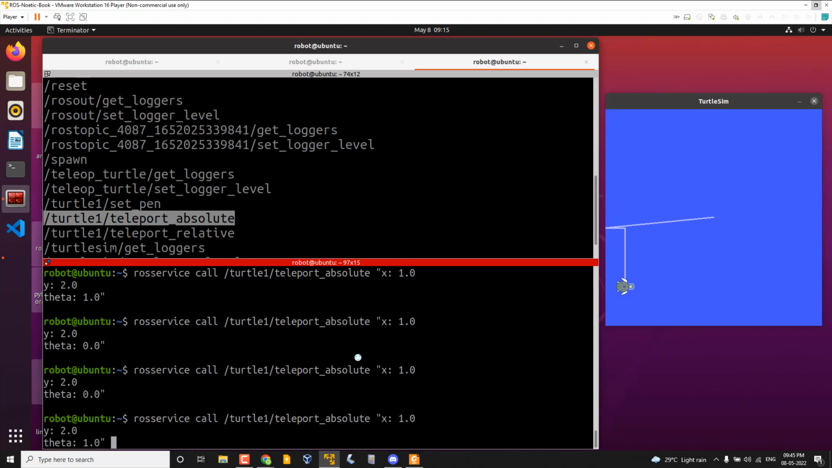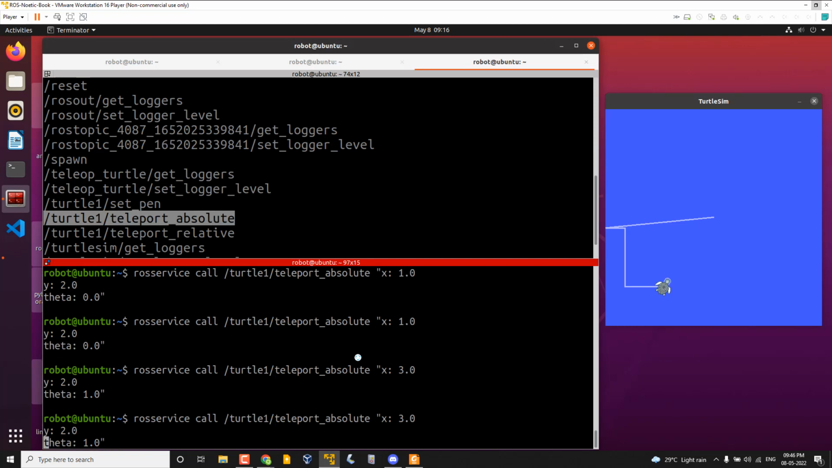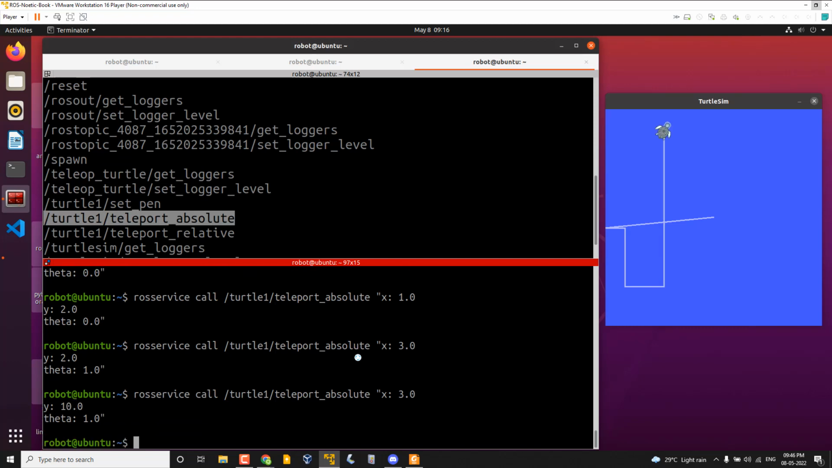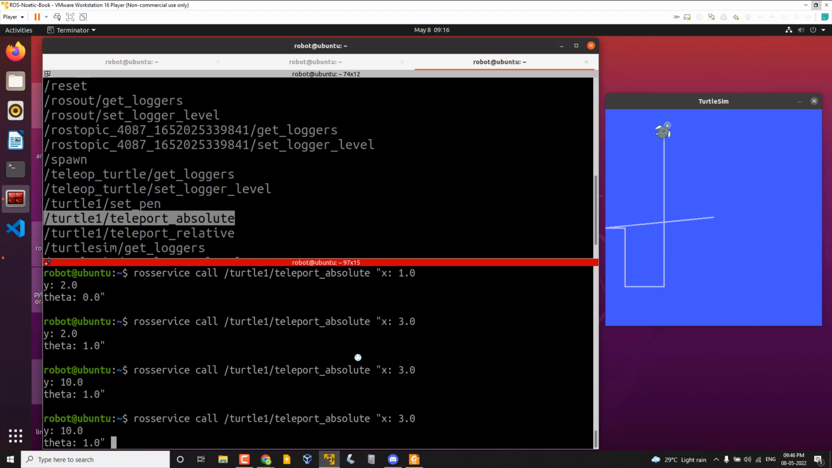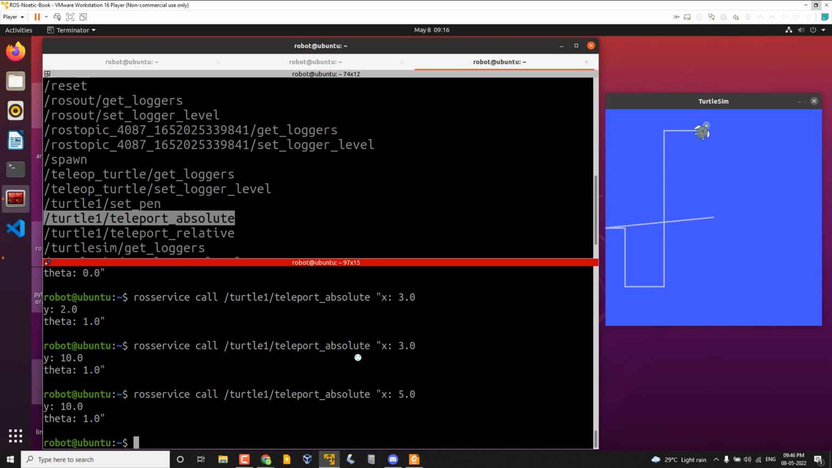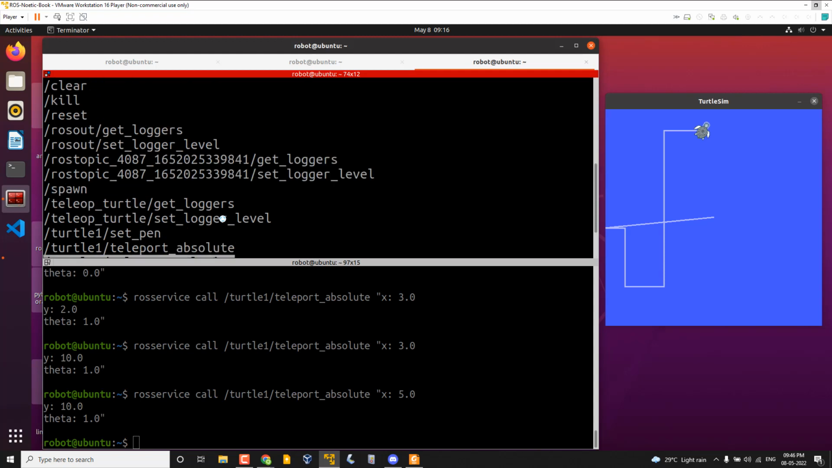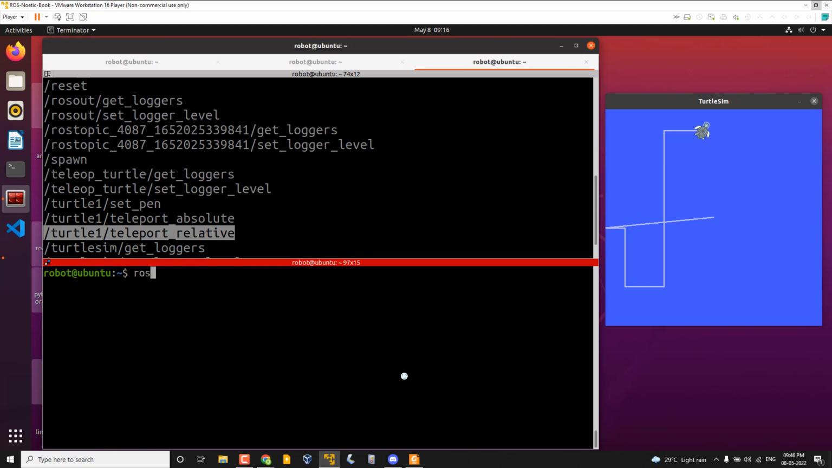So this is not how the robot works, but you can see the simple techniques in TurtleSim, and this is just for demonstrating the ROS services. If I put y equal to 10, you can see the robot jump there. And if I put 5, so that is absolute, and there is a relative pose as well. It is also for teleoperation, I mean teleporting. So these are the kind of stuff available with ROS services in TurtleSim.